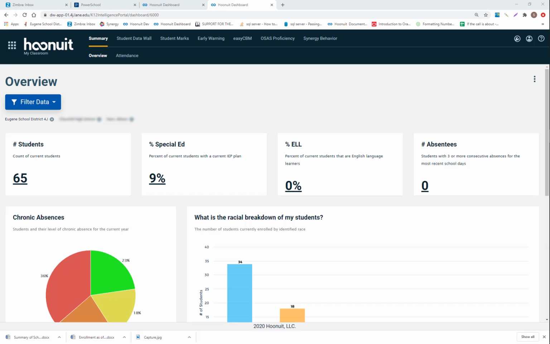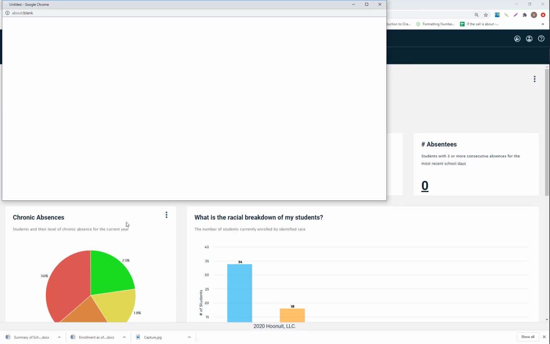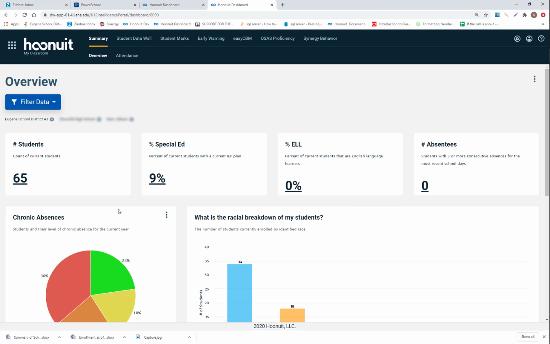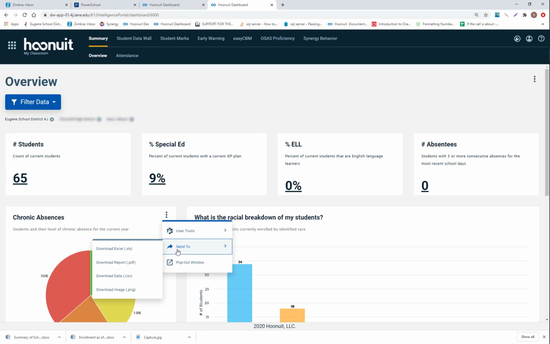Okay, let's now look at the metric buttons. When you hover over any metric, a set of 3 dots will appear in the upper right corner. Click this button to access the Card Tools menu. The first menu item, User Tools, allows the user to see the database query that underlies the data we're visualizing. Send To gives us download options. We can export the data from this metric as a PDF, CSV, Excel, or PNG file.